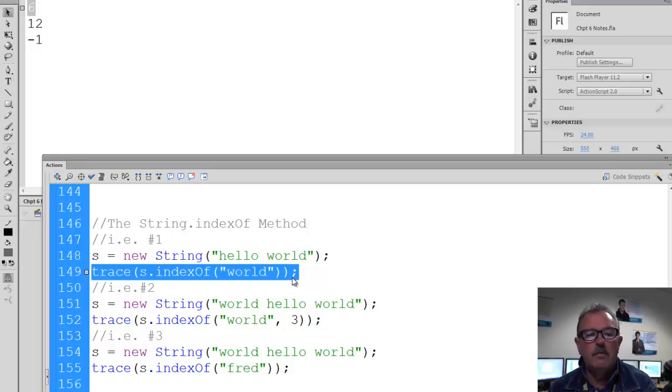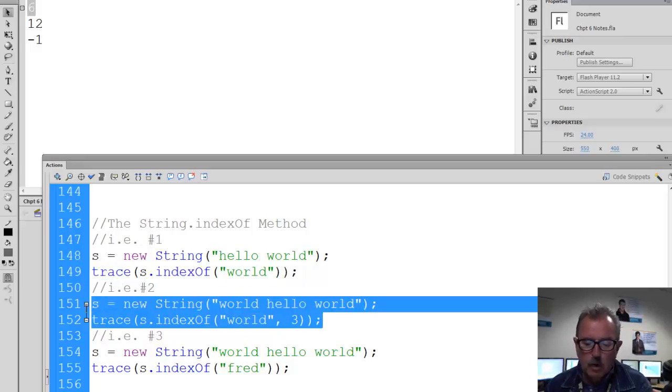So look at the second example and see what happens. We ended up with 12. The script outputs 12 because the search doesn't begin until index 3, which means that the first occurrence of world is skipped and the first occurrence after the starting index is at the 13th character, or index 12, right?